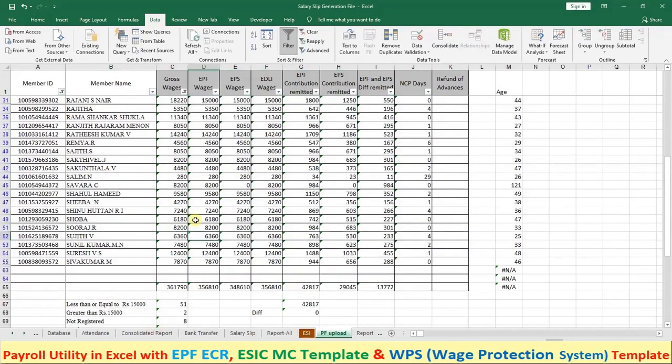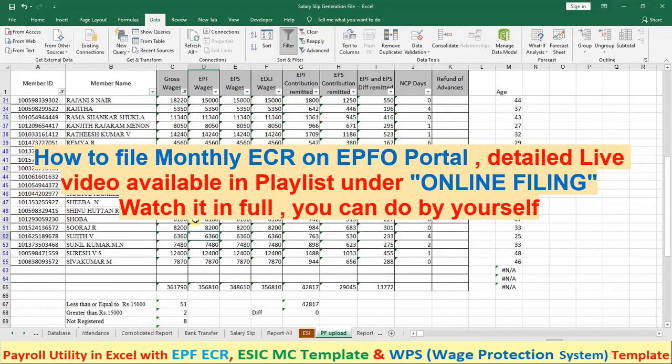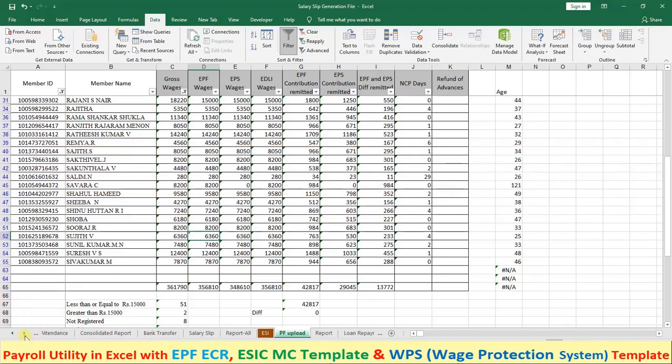So now we completed 2 statutory parts, one ESI and one PF. No worry about calculations. Everything will be automatic. No errors will happen. If your establishment is disbursing the salary through WPS system, wage protection system, given by the labor department, that data also ready with us.